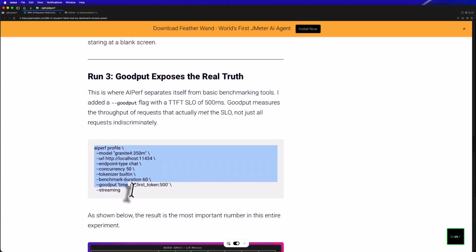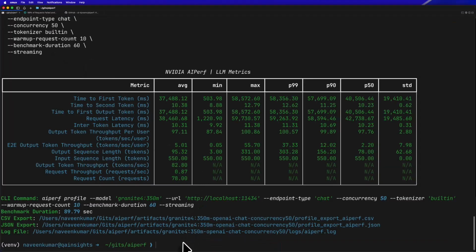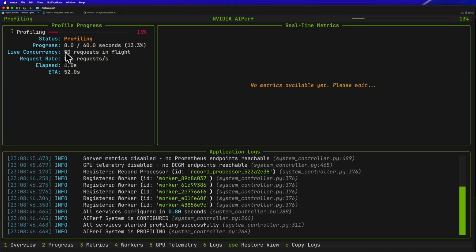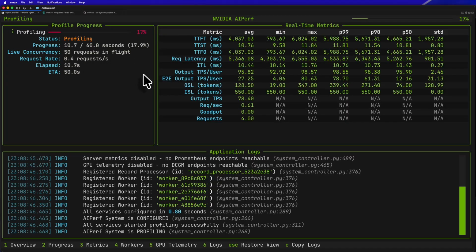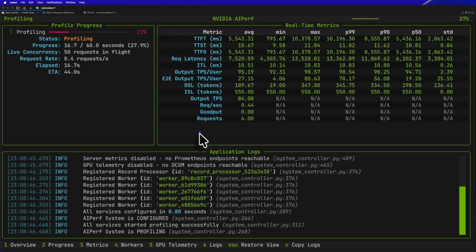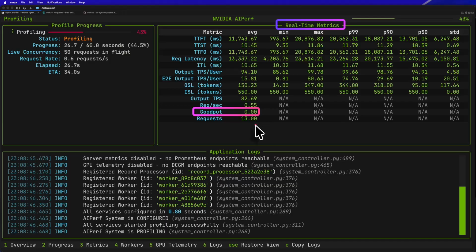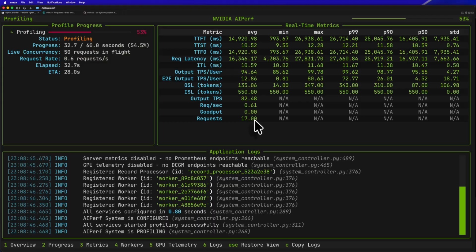Now let me copy this and go here. Let me clear my screen, paste this and hit enter. Again, as you see here, it is 50 requests in flight. After adding the Goodput parameter, in the real-time metrics you will see this particular row. Right now it is 0. Of course, the Goodput has not met the TTFT SLO. So we need to wait and see whether it is increasing or all the requests are violating the SLO.